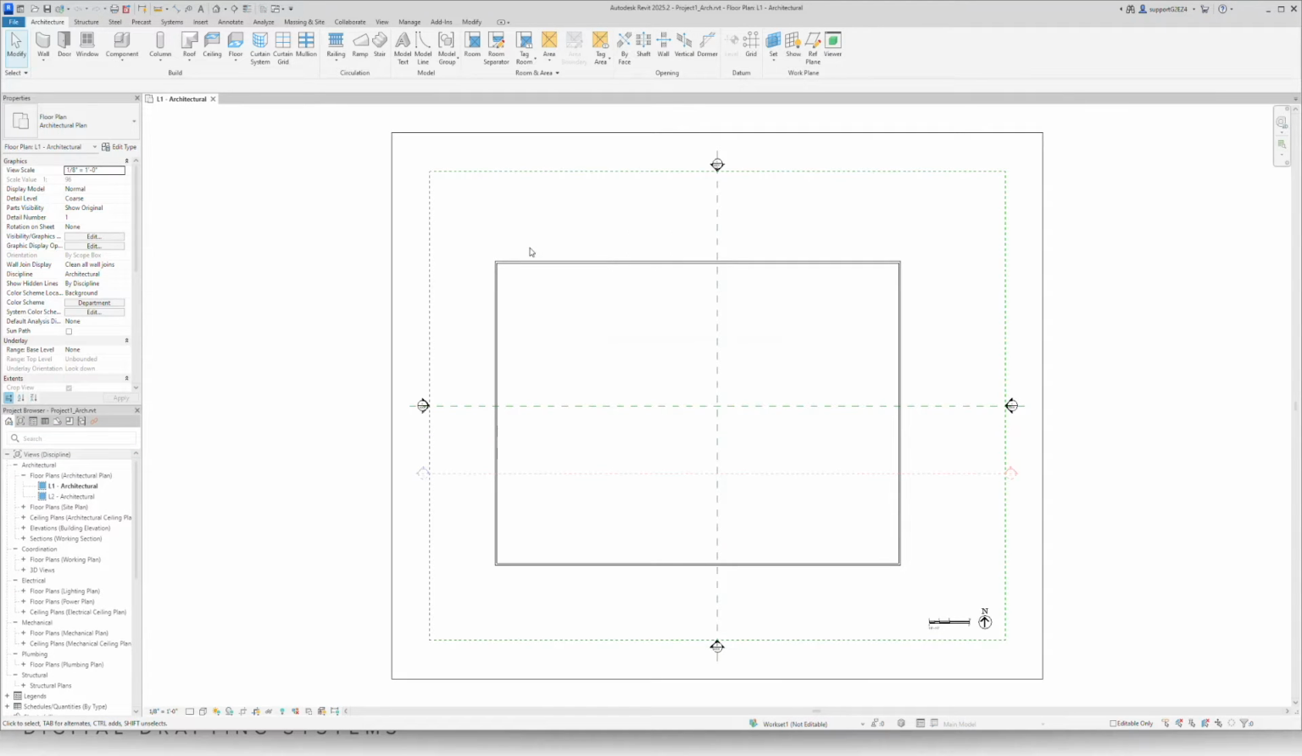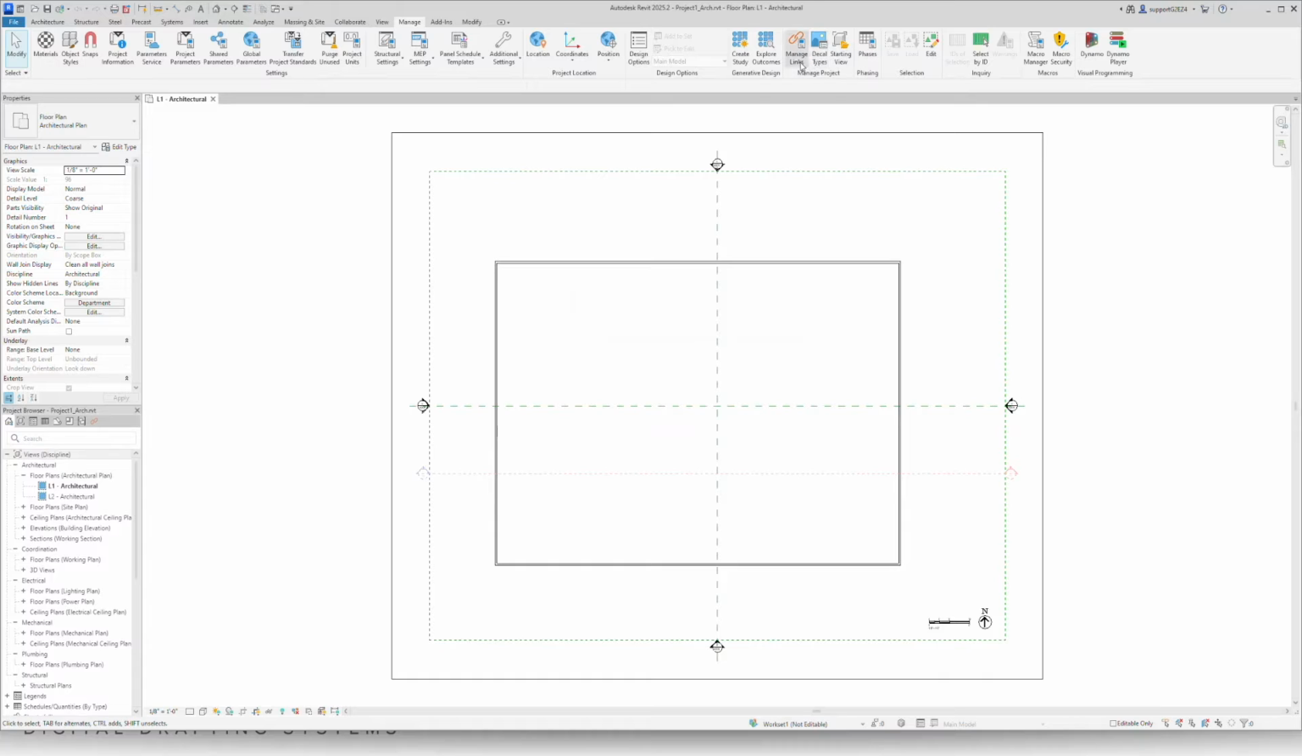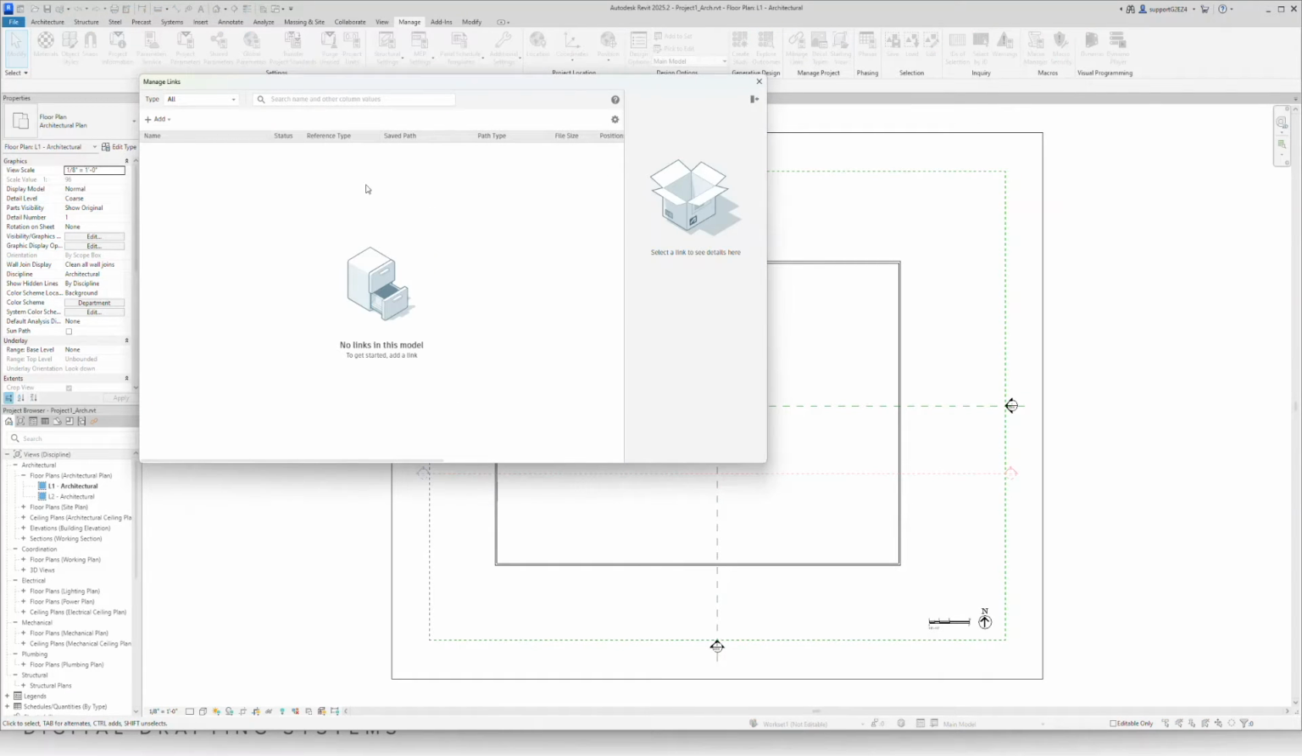Okay, so once this is open, what we want to do is link that other file in. So we're going to go up here to our manage, then manage links. This may look a little different for those of you that are not on 2025 yet. The location of the wording here is different, but it should be very similar. You're going to go ahead and add. Here you have to choose Revit. In the previous look of things, you would just be in the Revit tab when you would say add.